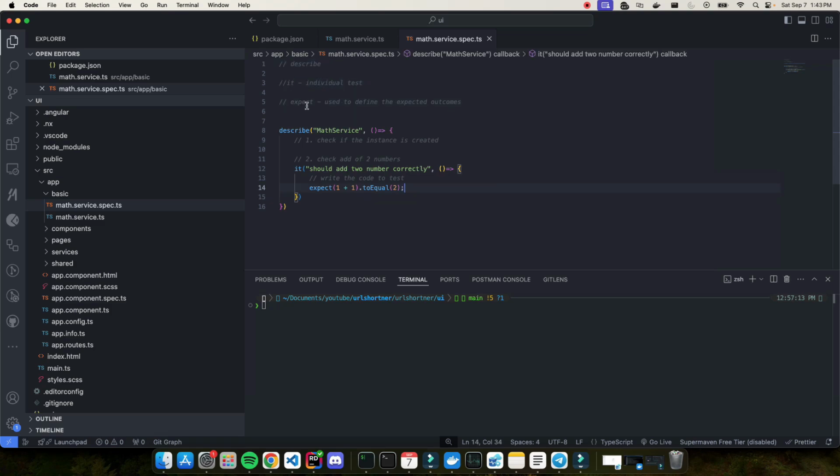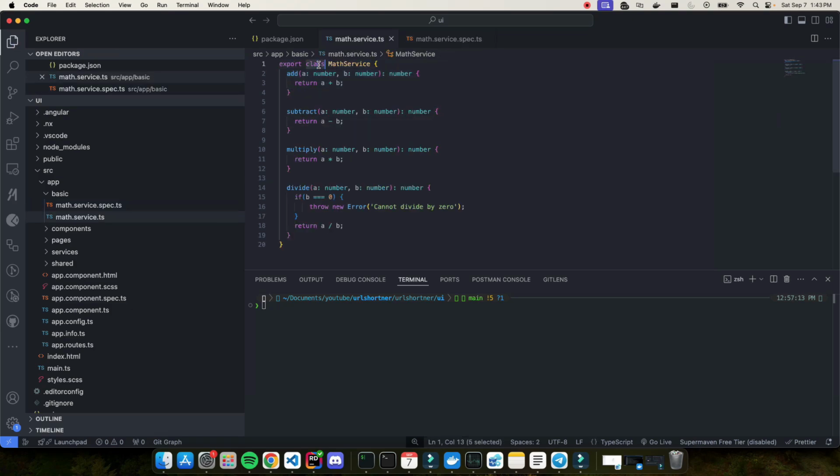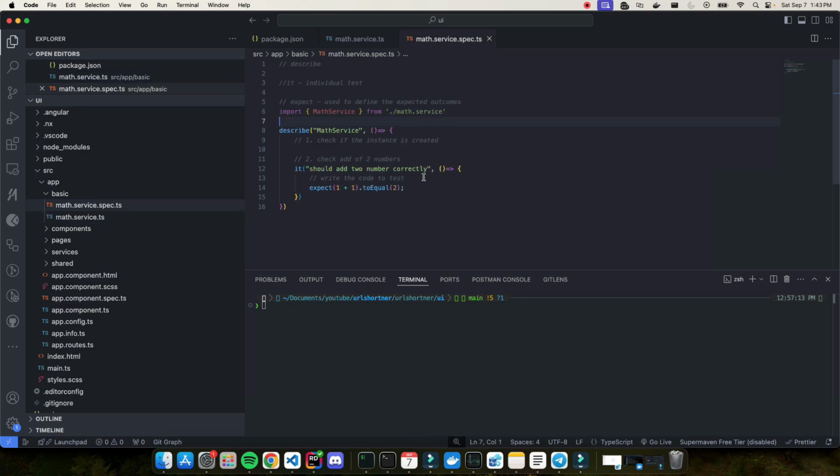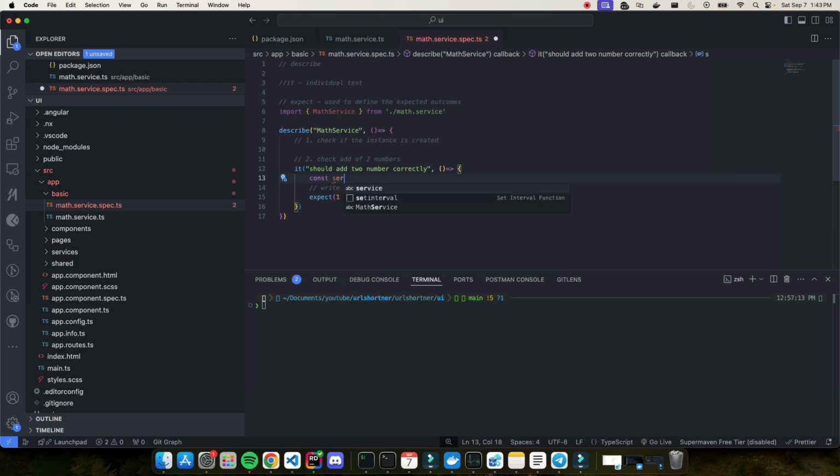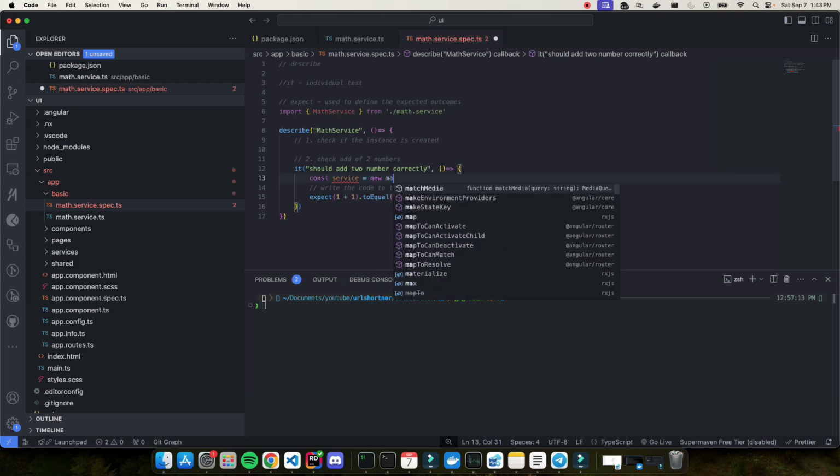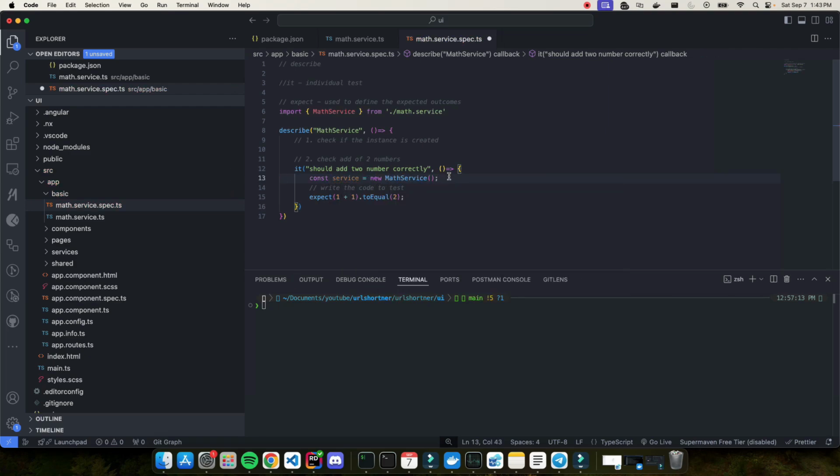Okay, so now let's try to import our math service here, because as we are writing test cases for math service, we have to import it as well. Okay, so we have our math service here. So what we will do first, as I have a method here, this is a class, right? To make use of this add, I have to create an instance of my class. So I will say const service is equal to new MathService. Okay, so this is what I have. So now I can directly go and call service.add.